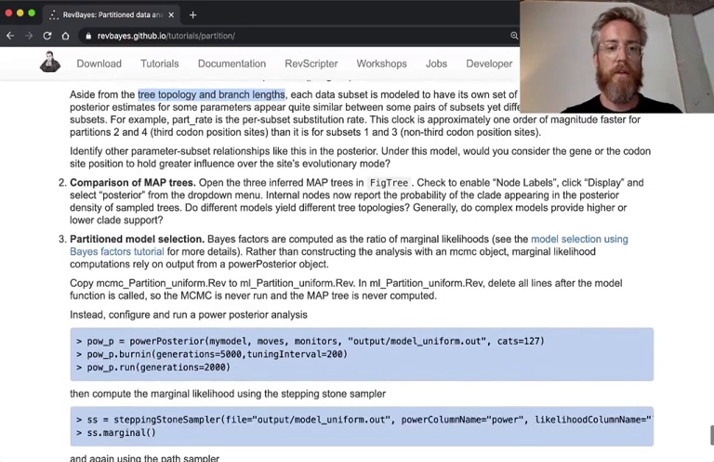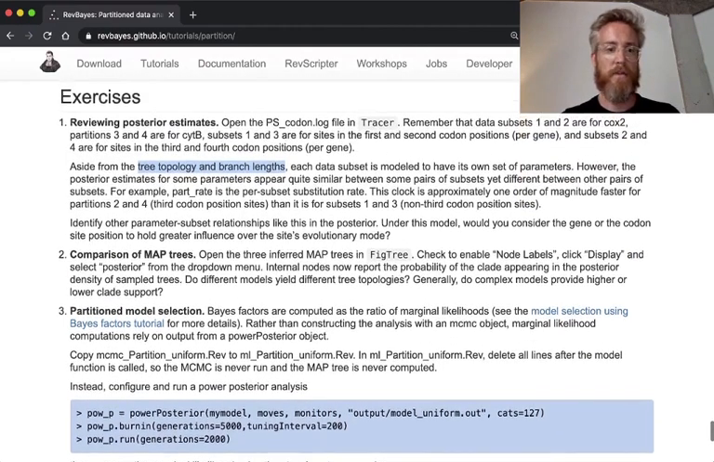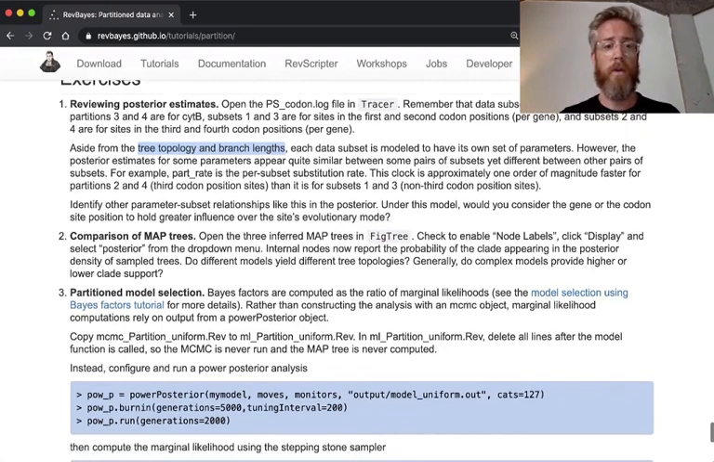The second exercise question for you to look at is comparing the maximum a posteriori trees that you get from each analysis. We've got 3 inferred MAP trees that you can look at in FigTree. If you enable node labels and click display posterior from the menu, then you can look at the posterior probabilities of the different clades in the different trees, and you can compare that between different models. For example, are the more complex partitioning models providing higher or lower clade support? And why do you think that might be?